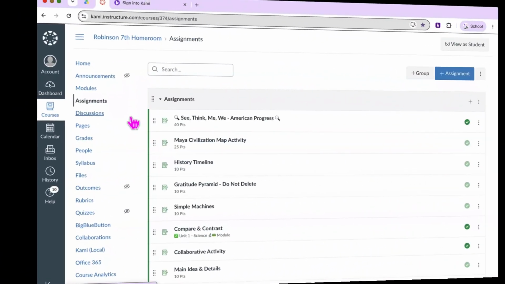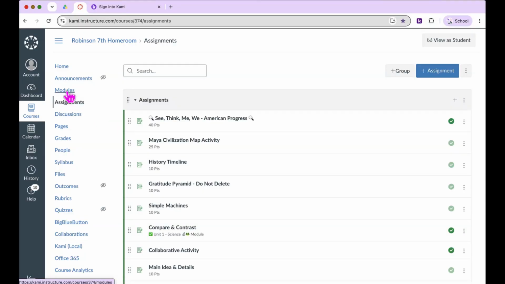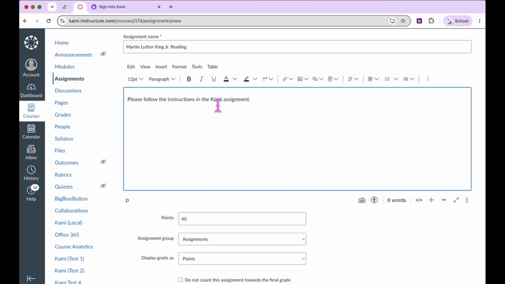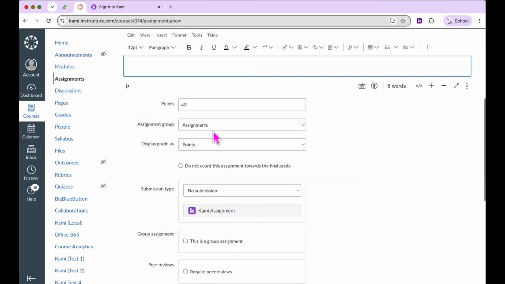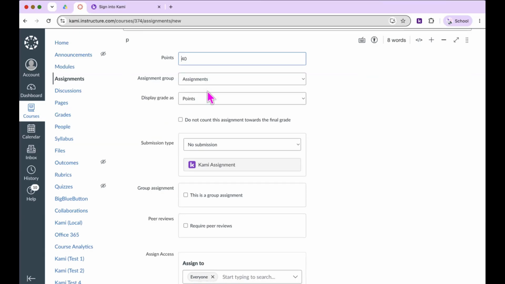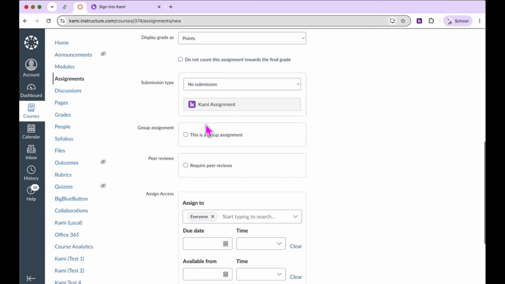Let's take a look. Cami assignments can be created either in modules or on the assignments page. On the assignments page, we'll use this Add Assignment button here in the top right. Then we'll head in and give our assignment a name. Here in the instructions box, you can either put instructions or you can simply encourage students to follow the instructions that are already a part of your Cami assignment. Then you'll scroll down and take a look at these settings and parameters, changing the points, the assignment group, and any other settings that you need to.